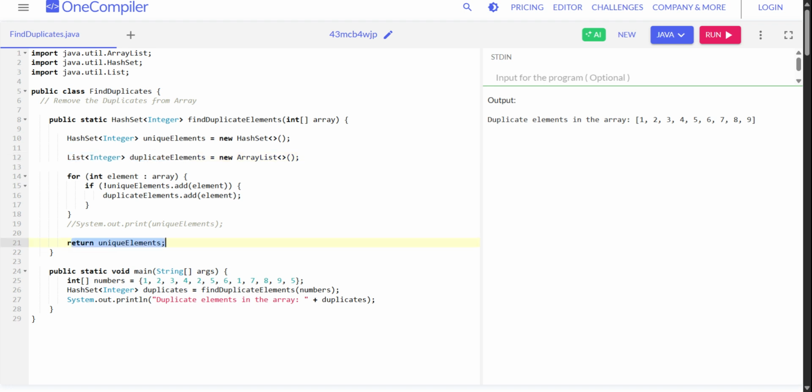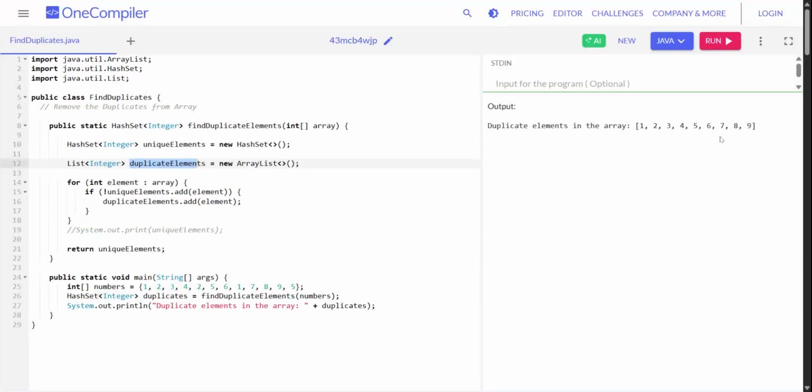Finally, I am returning only the unique elements, of integer data type, from the original array. So I'm just running this code. You will find the duplicate elements in an array. Sorry, it's the unique elements. I forgot to change the name.